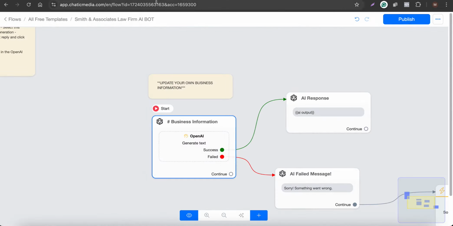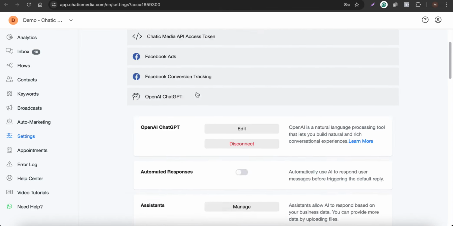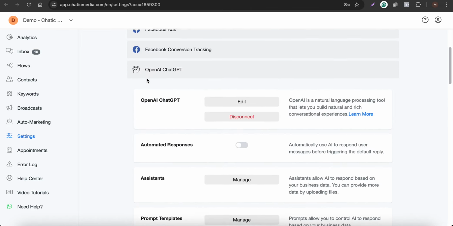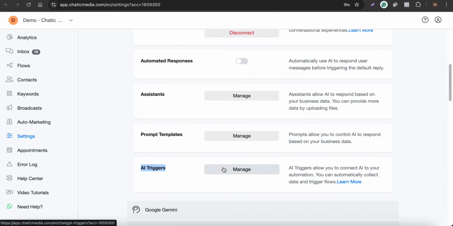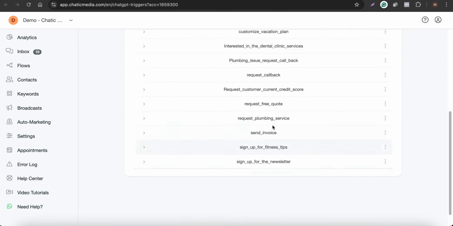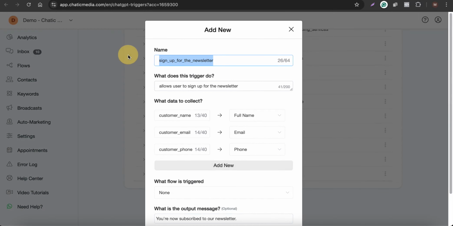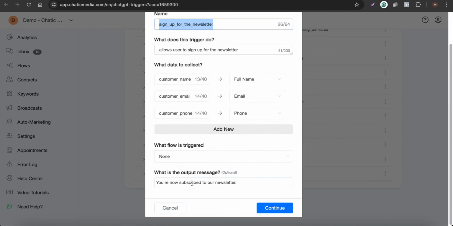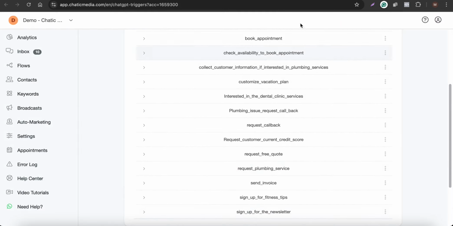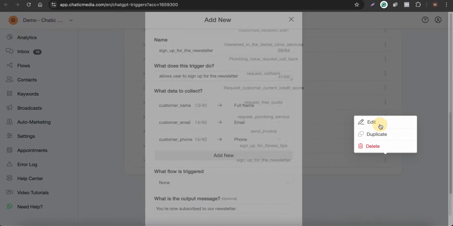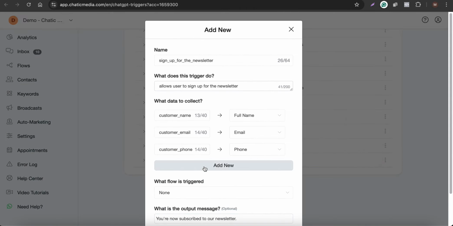If you go to settings, then integrations, and choose OpenAI ChatGPT, here you can control any sort of AI triggers. Let me click on manage, and here you can find all the AI triggers including sign up for the newsletter. Let me show what this trigger looks like. Here we are collecting customer name, email, and phone number, and that's it. Now we want to collect all these details again, including the type of legal service as well.